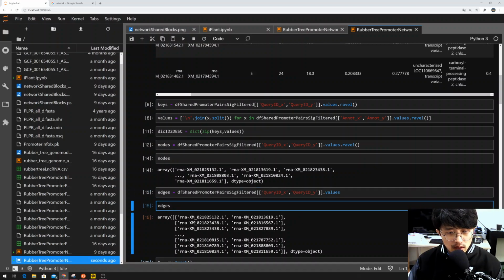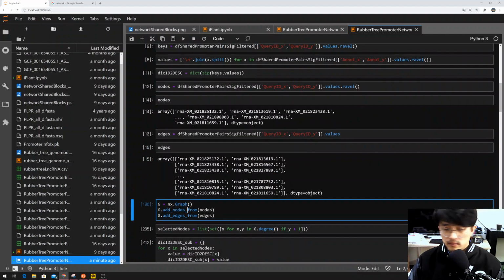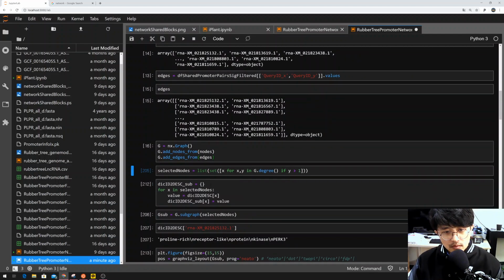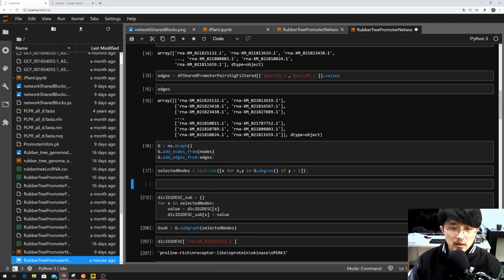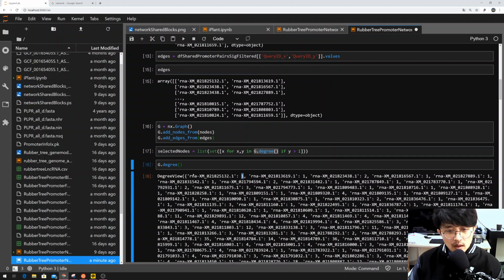So we made edges in this way. So this is an element, one element, right? So this interaction will be an edge. So we are loading these nodes and edges. So first of all, we are making the graph class, and we add nodes and edges. And we will select the nodes. So what is the criteria of selection? The degree. So when you copy this degree, then you will see the numbers. So this node has this number. This node has this number. And this node has this number.